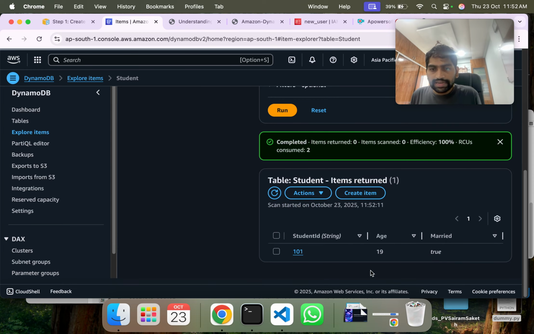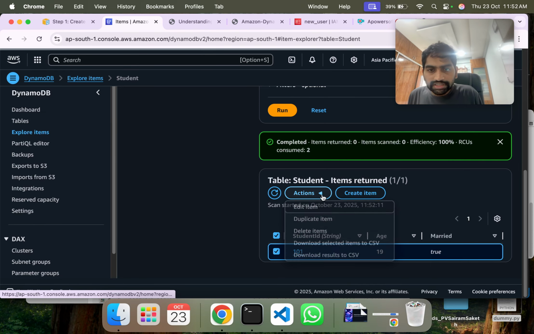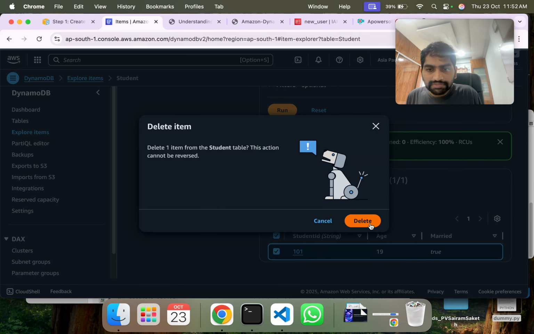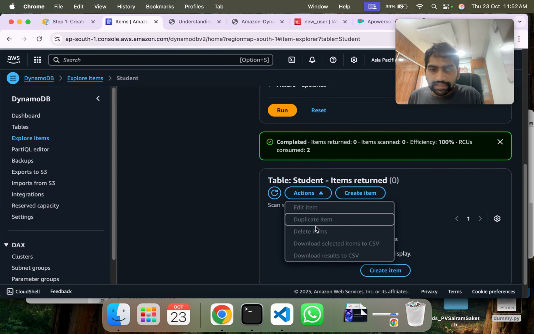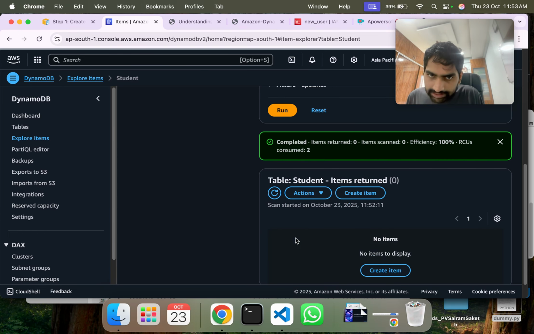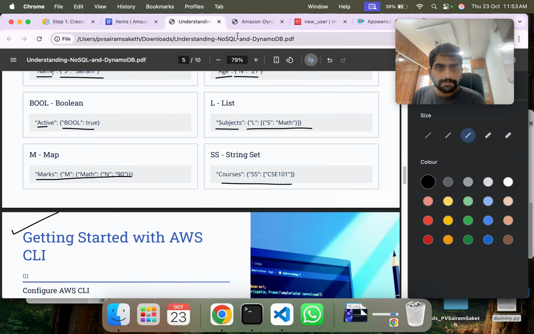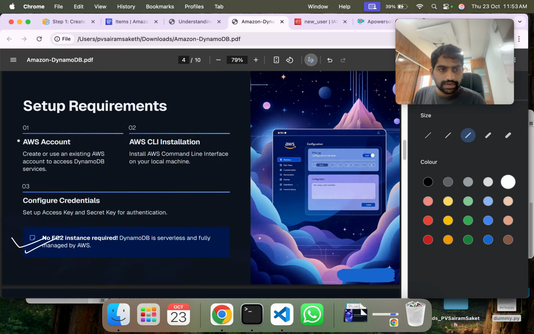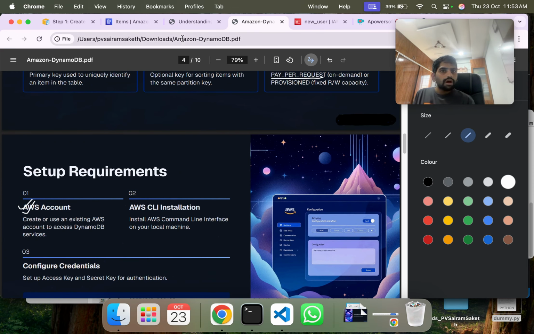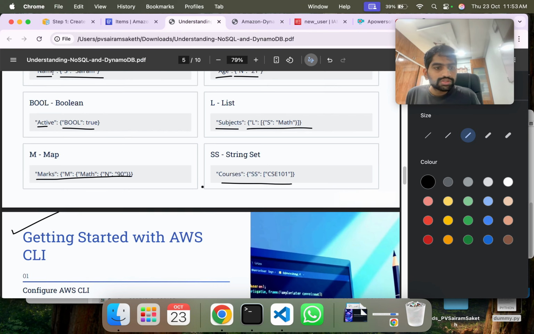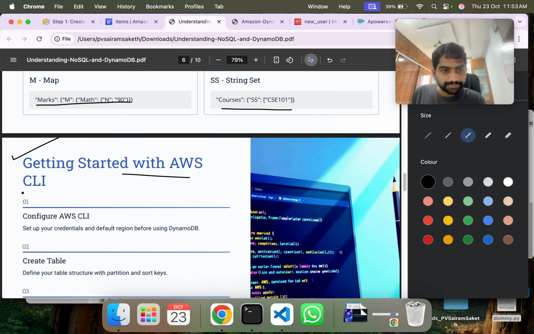If you just create the item, this is how the NoSQL table will be formed. If you want to delete this record, just click on actions and click on delete items. If a duplicate item is there, you can edit the item. All of these things you can do from the console itself. So I hope you understood the concept of how you can do this in an AWS account via the console. Now our objective is to use this with the AWS CLI.